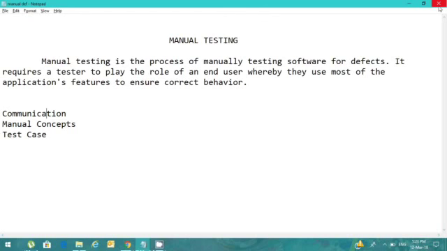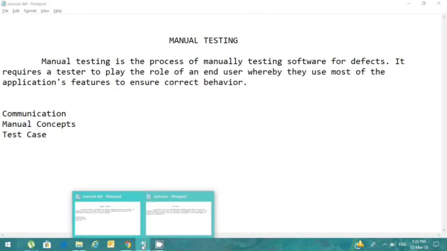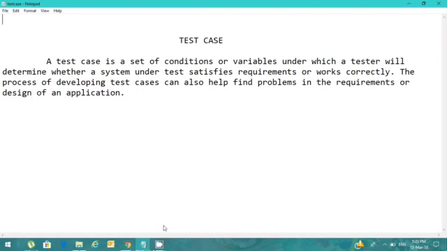Now first we will see what is a test case. A test case is a set of conditions or variables under which a tester will determine whether a system under test satisfies the requirements or works correctly. The process of developing the test case can also help in finding problems in the requirements and design of the application. This is called a test case. Now we will see some basic examples for test case.